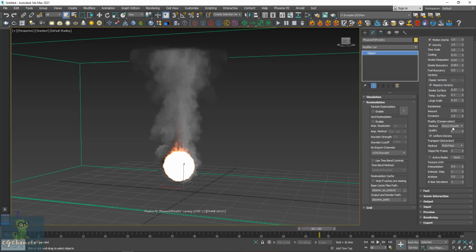So you can go to their website and read about it very quickly. So direct symmetry and direct smooth and so on. This one is responsible for converting the fluid to fire and so on.